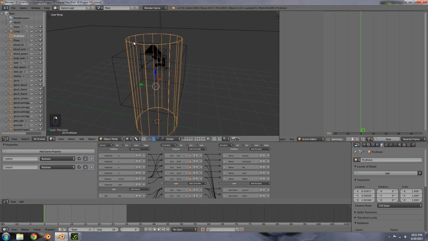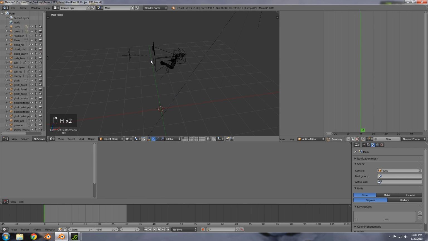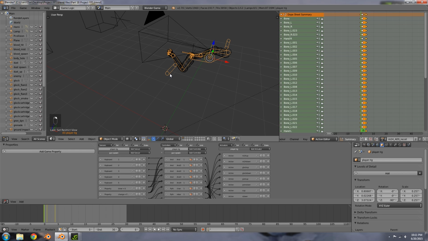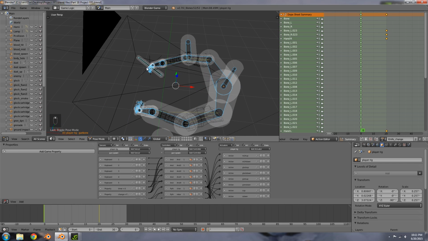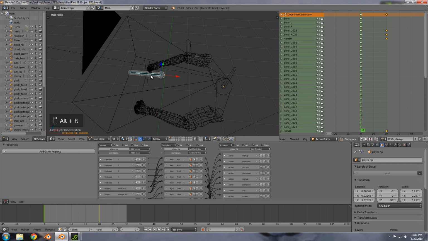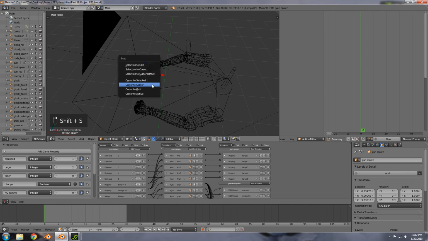Now I'm going to hide all of them again, and this one as well. And now what I'm going to do is get into the knife animations. So the first thing I'm going to do is select this, our rake here. I'm going to go to pose mode, and then over here choose knife change. Then I'm going to select this over here, Alt R, get rid of the rotation, and then we're going to select the empty, Shift S, and cursor to selected.